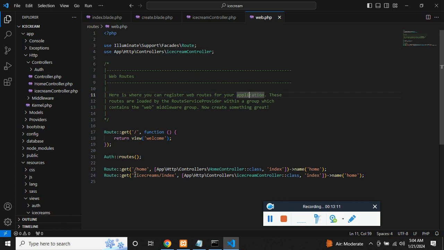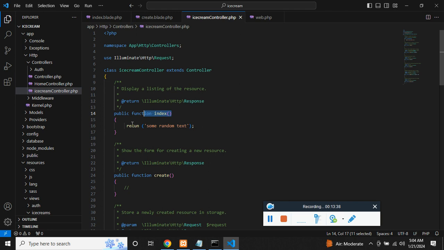Now as I said, when there is a call for this URL, get into the controller's function called index, and we can name the route as ice creams dot index. I'll make sure you understand why we are giving a route name. So by this time, when there's a call for this URL, the function that is going to handle is index, and at present it is just going to give you the text called some random text.